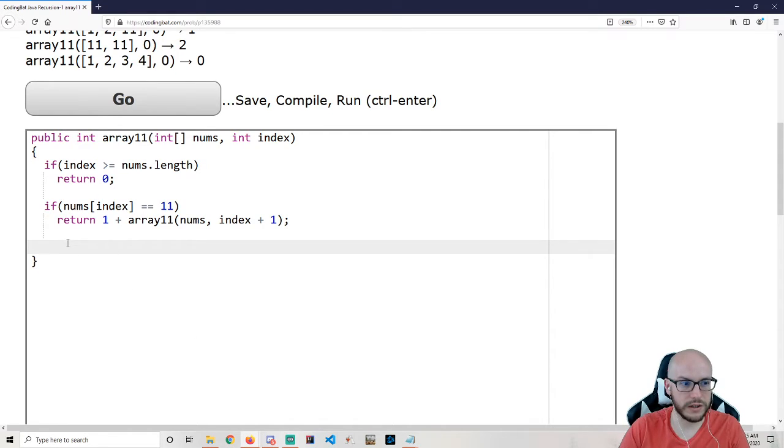If I'm still here in the method, what it means is I am not out of bounds. The current element is not an 11. It's something else. So I want to return effectively 0 plus array11. And again, we're going to keep going. Now, as we've seen from other counts, you don't necessarily have to put this. In the event where you're adding 0, you could just do nothing, right? Okay.